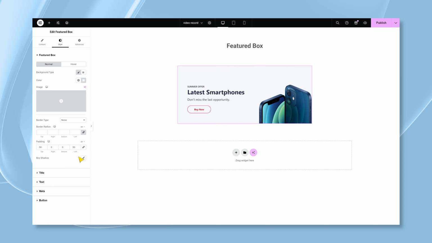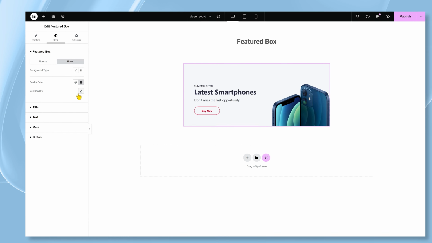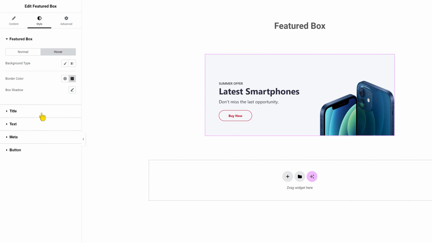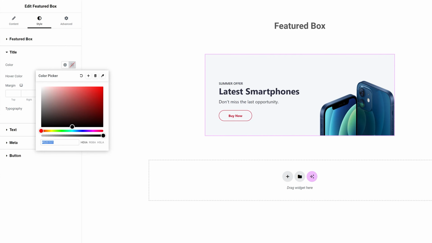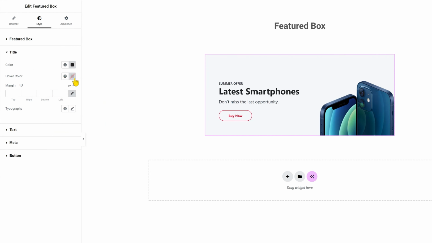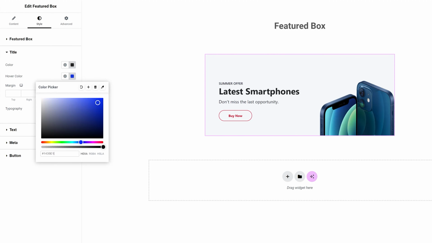If all this sounds promising, know that you can switch to hover subsection here and add a hover effect by customizing the background color, border color, and box shadow. Adding so will make your content more interactive and 10 times better attention grabber. Then again, you have the option to change the color and hover color for the title. You can test in live preview anytime to determine the result.